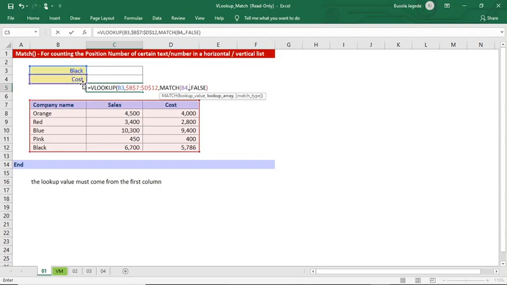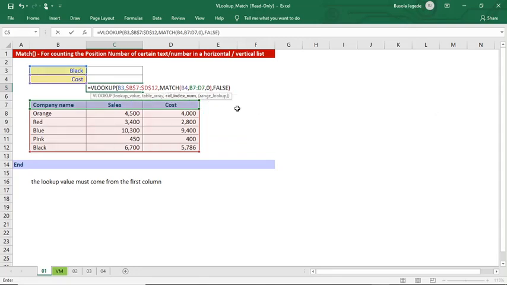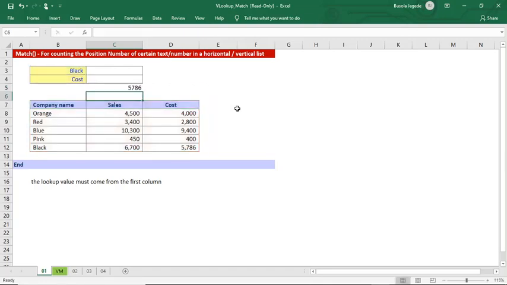Then what's your lookup array? I'm going to select this horizontal array, the one we use for counting our column index, as our lookup array. Then what kind of match are you looking for? I'm looking for an exact match because we're not dealing with slabs. Okay, and I can close it now, and when I press enter, it gives me black cost.